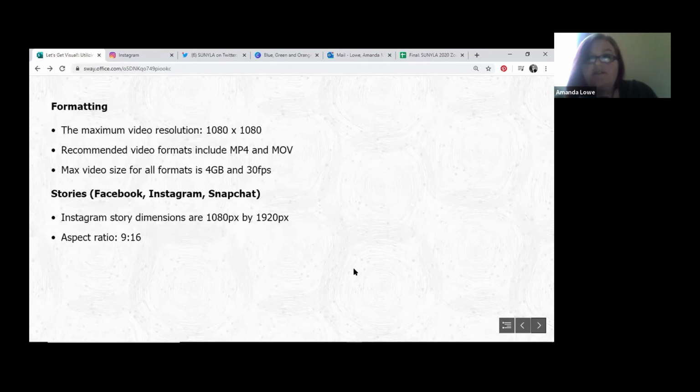Formatting is always something to keep in consideration too, especially if you're creating the video outside of Instagram. So keep in mind what the maximum video resolution is, what formats you can upload to this platform. This one is MP4 and MOV, and the max video size is 4 gigabytes and 30 FPS. For stories, and this is just across the board for Facebook, Instagram, and Snapchat, you do have a max dimension for pixels, so keep that in mind, and the aspect ratio is 9:16.